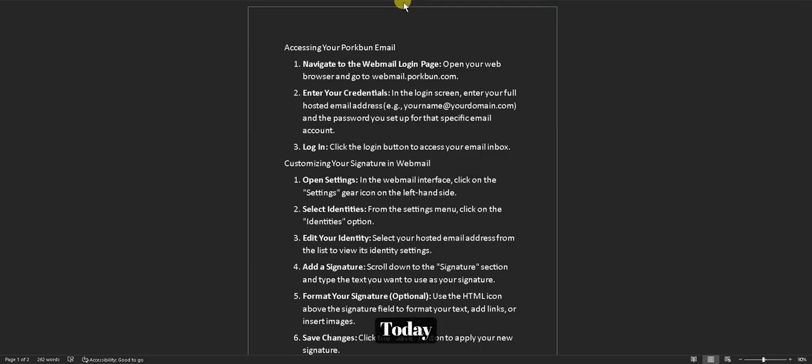Hello everybody. Today we're going to talk about how to use Porkbun Webmail 2025 guide.